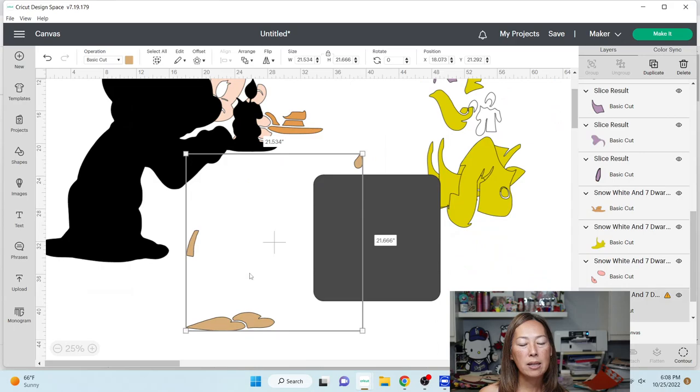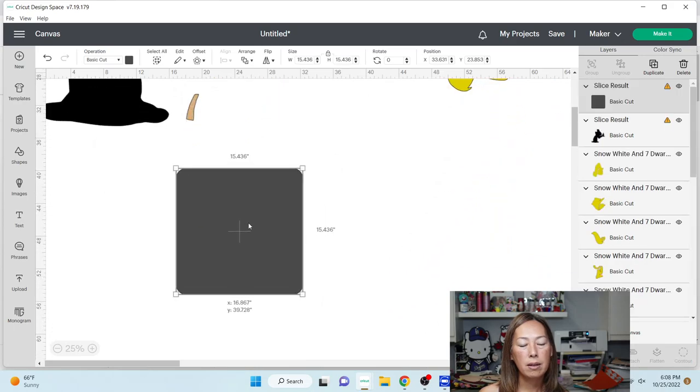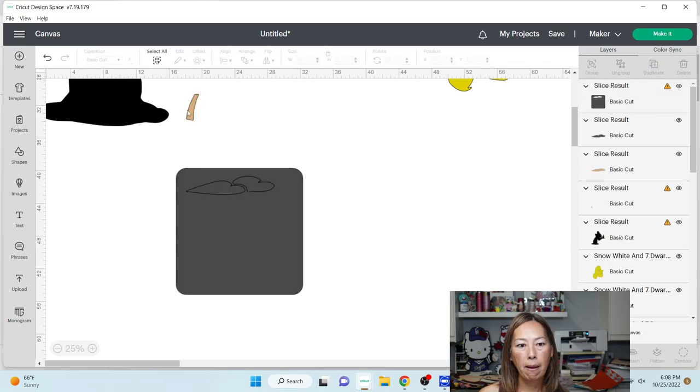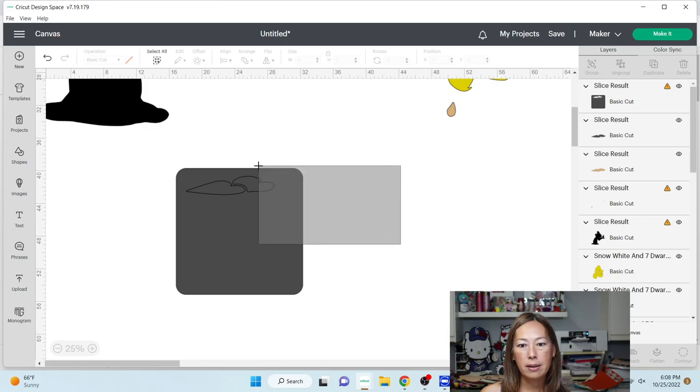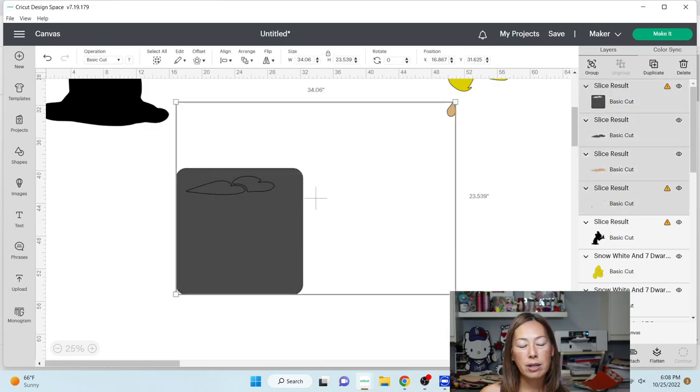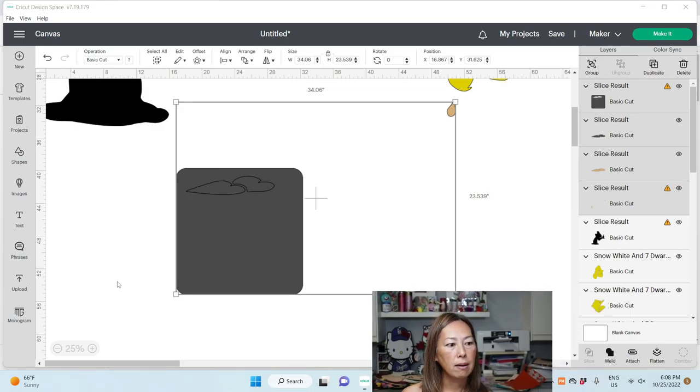So, all right, let me take this down. Let's do this here. Now I'm going to slice that piece. I grabbed too many pieces. You see how it's grayed? Oh, you can't see that. Hold on. Let me move my face. Okay, so I grabbed too many pieces, so I can't slice it.